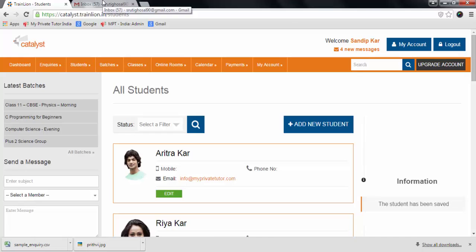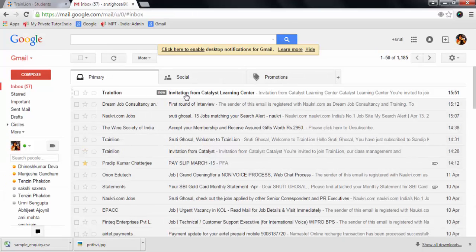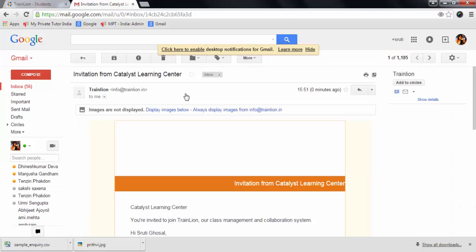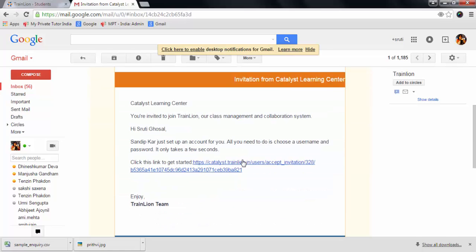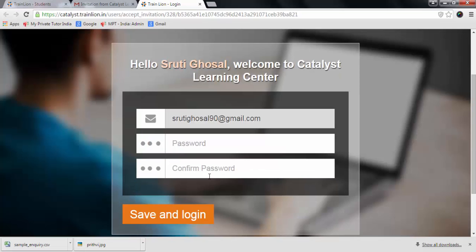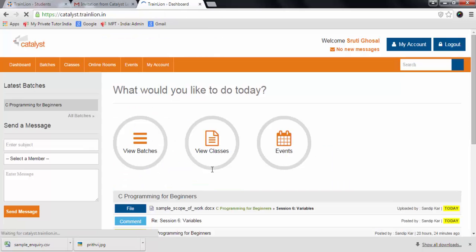So now the student will be receiving a mail on his email ID with the link. He has to click on that link and follow the URL and create his profile on TrainLion.com. By creating a new password and confirming the same password, he will be able to create a new profile for him. Now he will click on save and login option, and this is his dashboard.